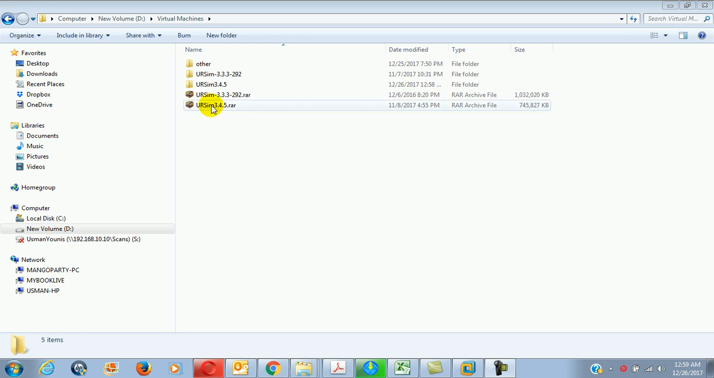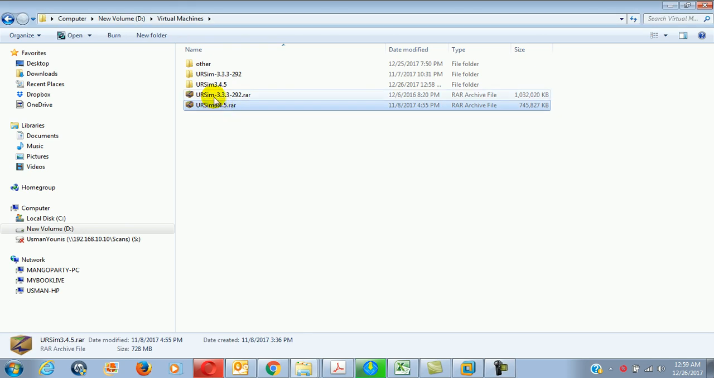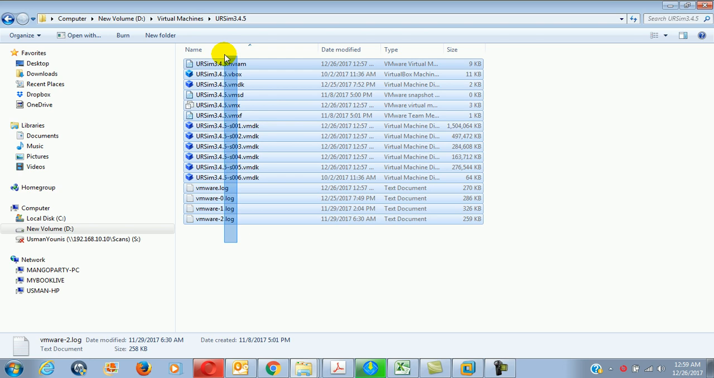If you have downloaded the URSim 3.4.5.rar file, you can extract it and it will become a folder like this, and you will have these files inside it. In this video, we will see how to start this virtual machine in VMware.